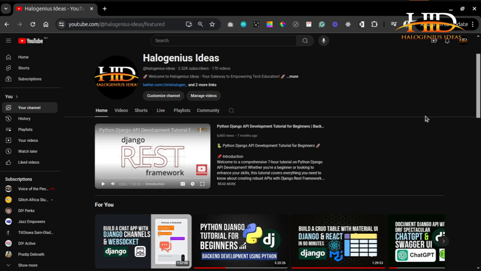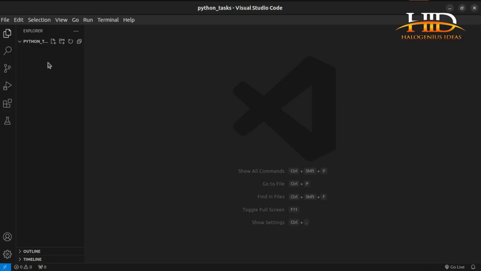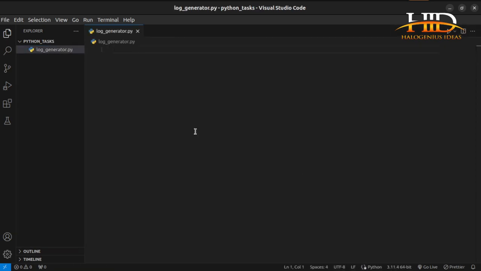So I'm going to be creating a Python script. Then I'll show you how we can automate it. The Python script that we're going to be creating is just one to generate logs for us, just something to use as a demo. So I can name my file log_generator.py. Then this will be my log generator file.